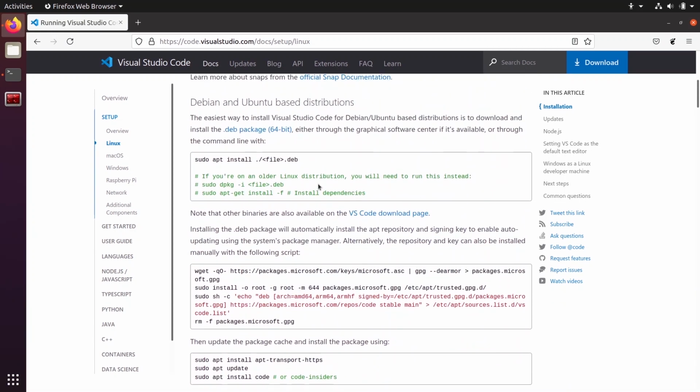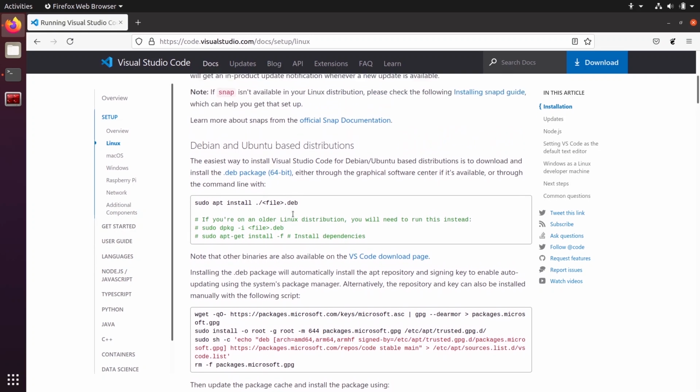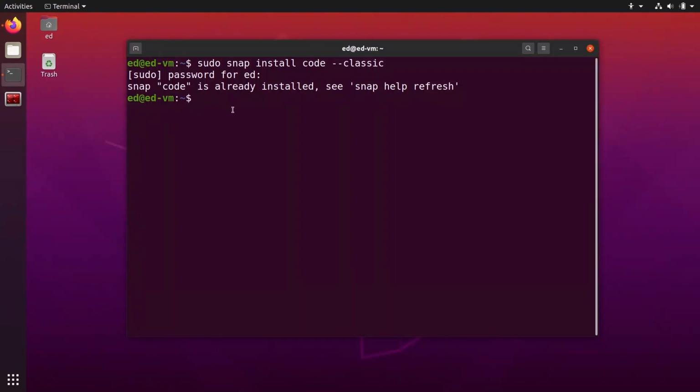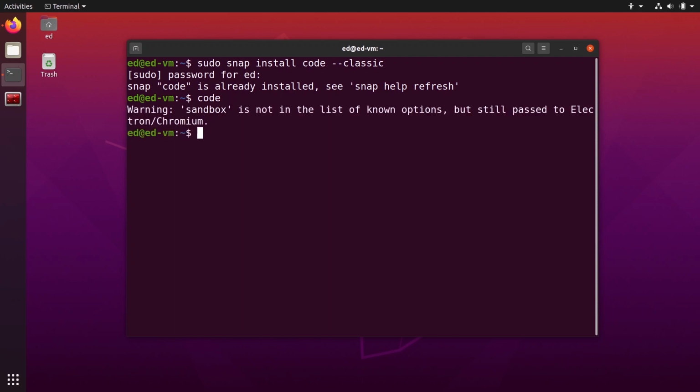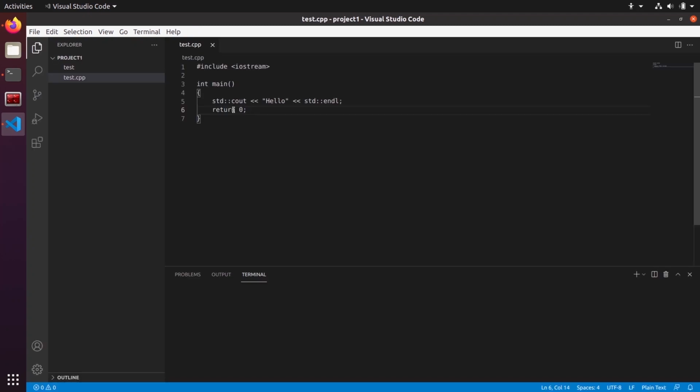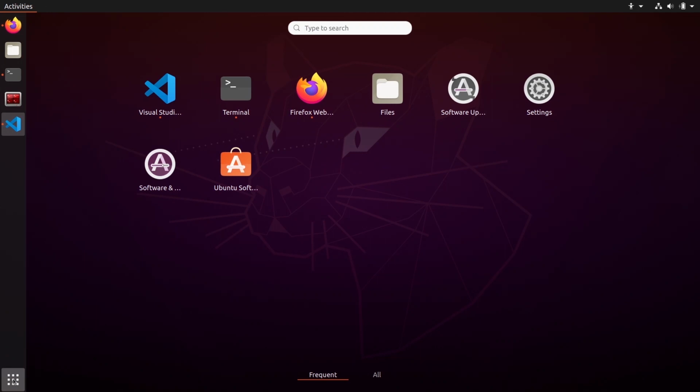So if you have a specific Linux installation and you know what you're doing, you can follow the tutorials here. And then once it is installed, to run Visual Studio Code, you just type code in the terminal, and that's going to start Visual Studio Code. Or you can also search for Visual Studio Code in the applications and run it from there.